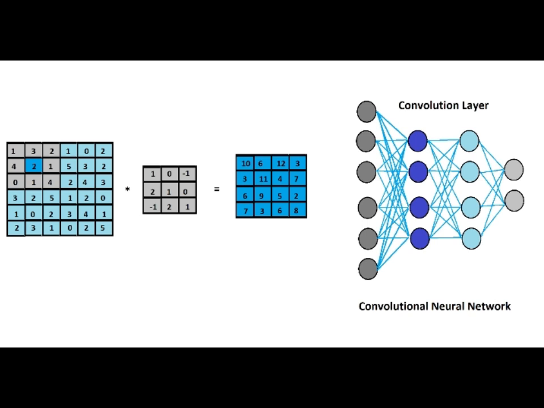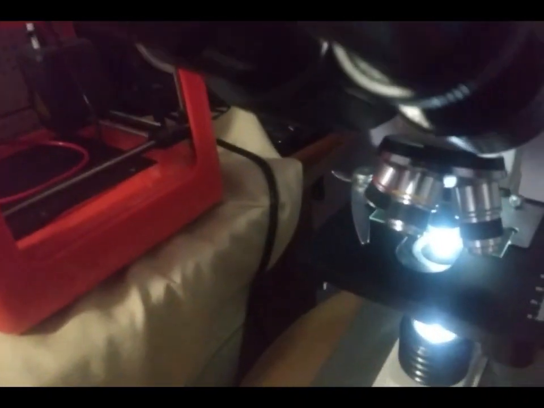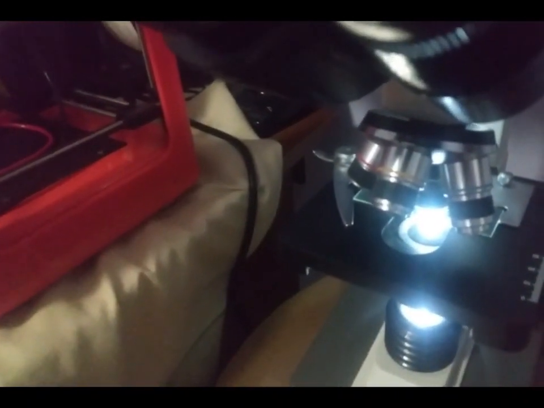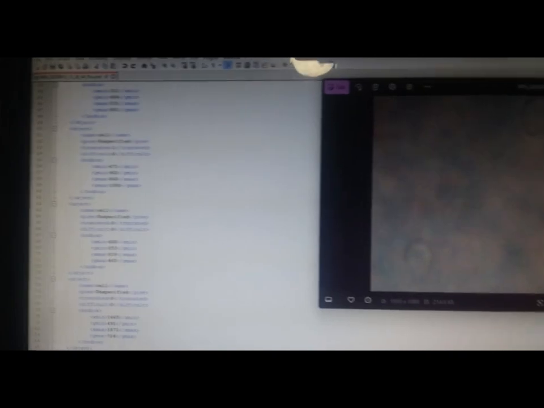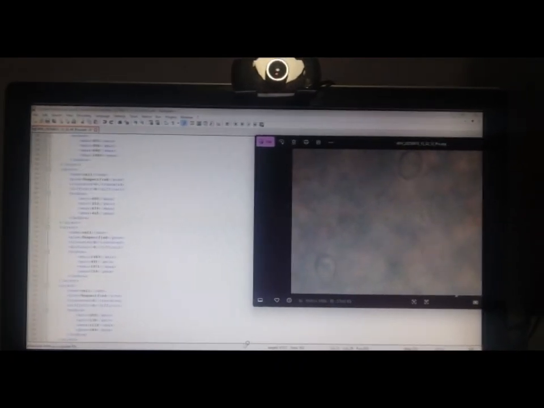For this project, I'm using a convolutional neural network that I built from scratch. Essentially, I'm using an optical microscope that has a camera on it, so I'm able to play on my computer. I am using Yeast for this demonstration.